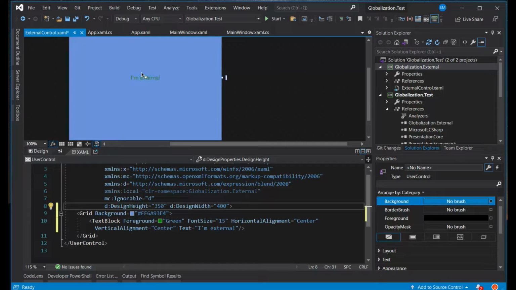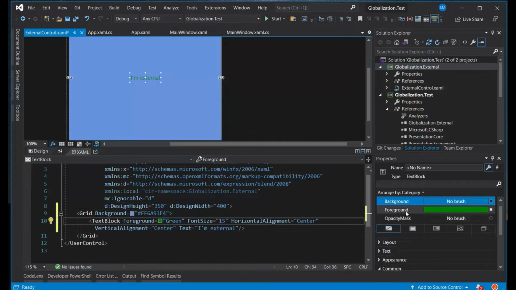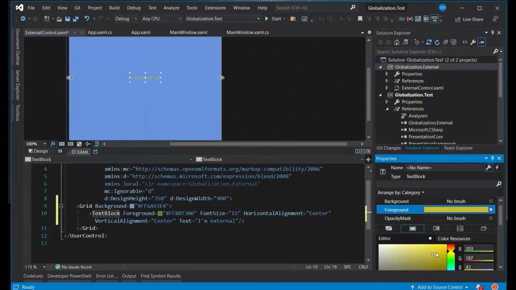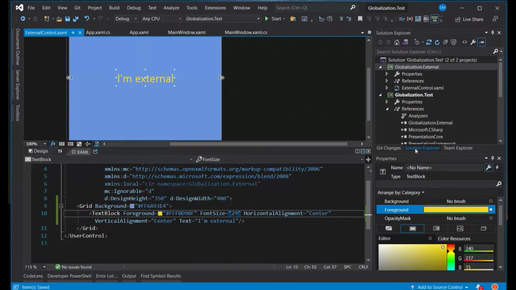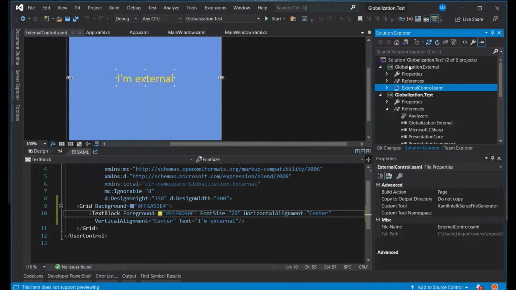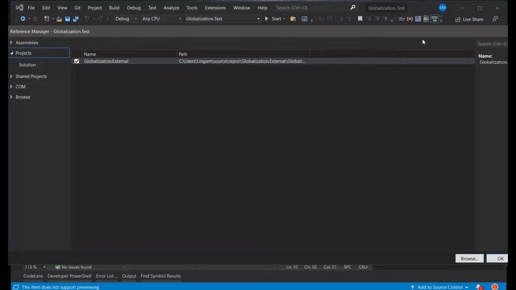So at 100%, it looks something like this. Green doesn't make sense. Let us try to change the color. This is okay. And font size, let's make it 29. The reason why I'm doing this is this external control is present in a different project, which means a different DLL file, and that DLL file is now referenced inside our project.